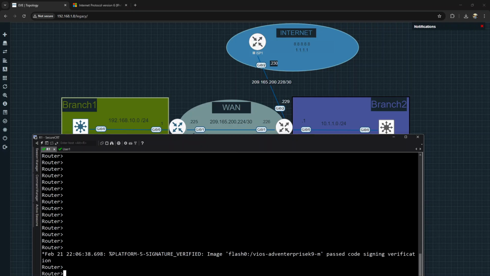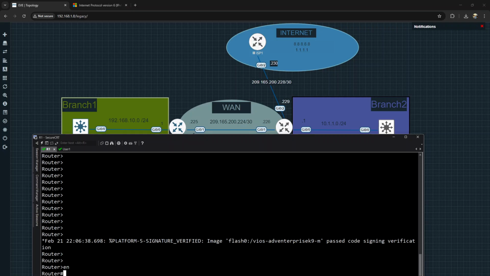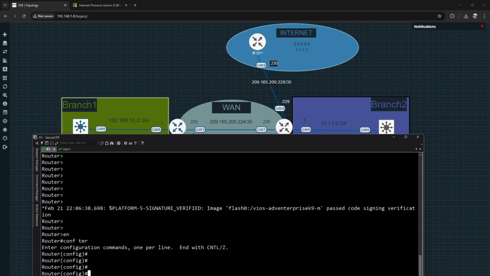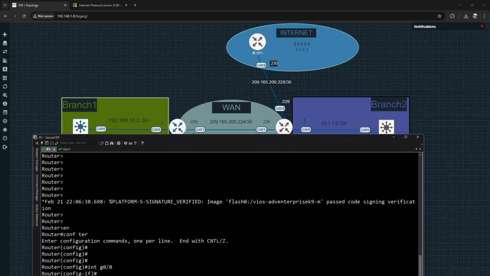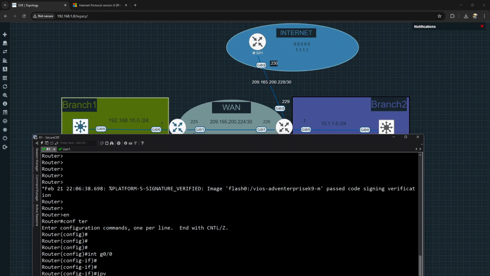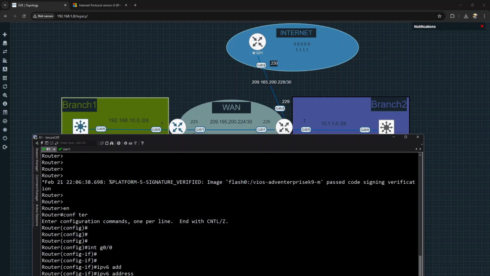Okay, so here we go. Enable mode, and then I'm going to go to global config mode. Then interface, as you can see, it's right here, Gig0/0. So interface G0/0, and then ipv6 address. I want to mention one important thing before I go to the interface configuration.